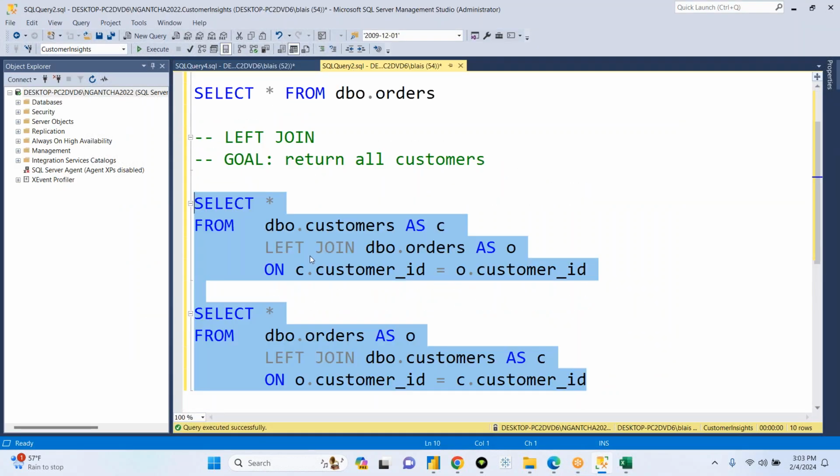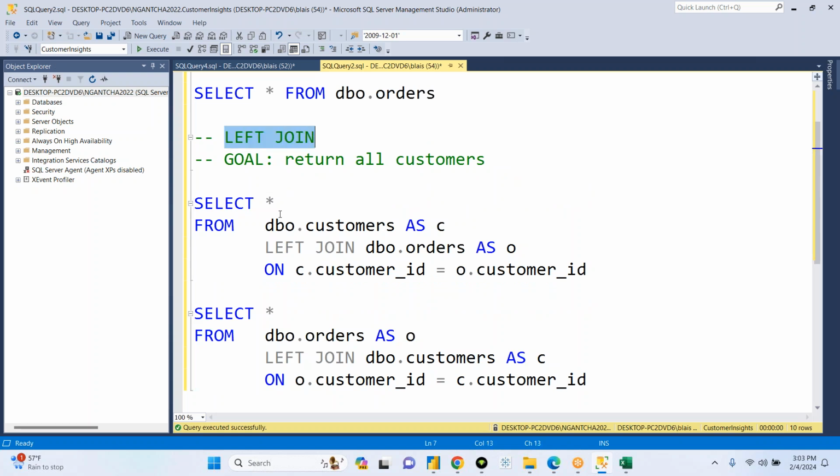Let's go back to this. So when you're dealing with the left join, you have to focus on the order of the table. Which table should come first, followed by what? If the question says return all customers, like what we have here as a goal, then your prioritized table, if you place it on the left side, then you must do a left join. So this is valid.